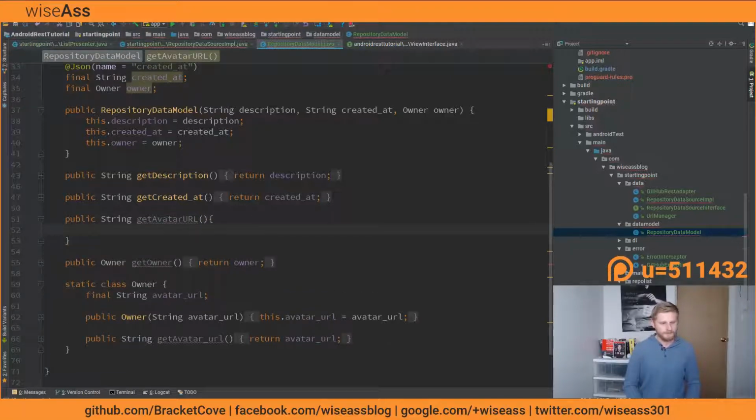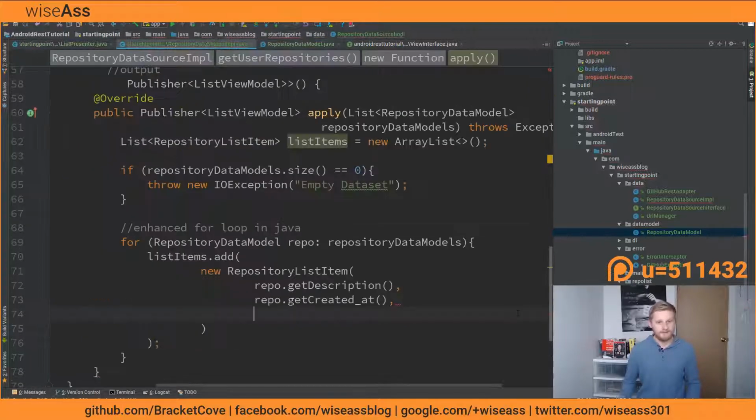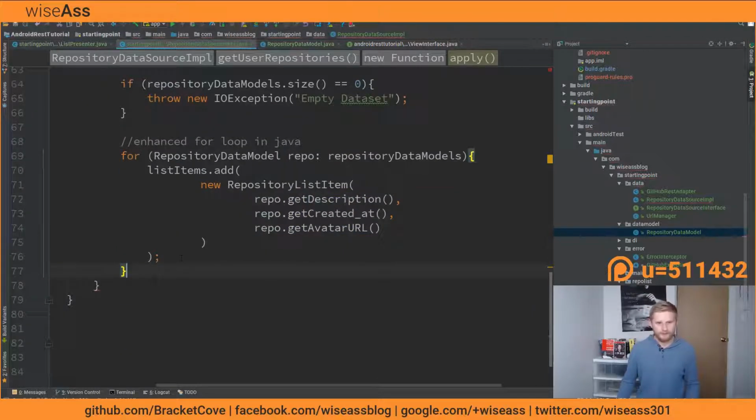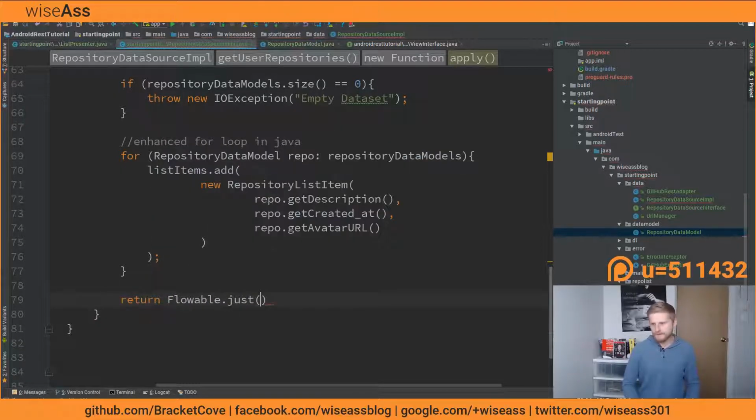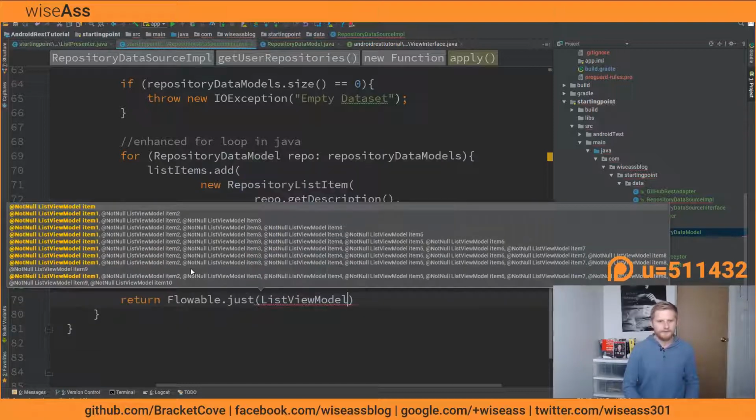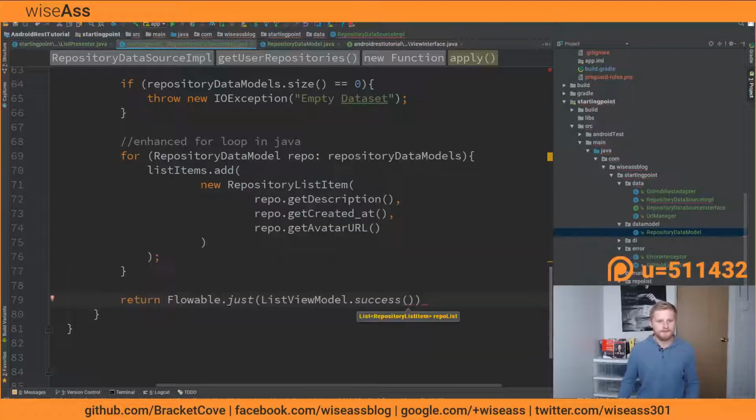Then we're just going to say return this.owner.getAvatarUrl, like so. Then we can come back here and say repo.getAvatarUrl, and we have created and mapped to a new, more view-friendly view model. So for each of those items, we iterate through that list. The last thing we need to do in this big block of code is say return Flowable.just(ListViewModel.success, and then we pass in the list that we just created up here, which is listItems.